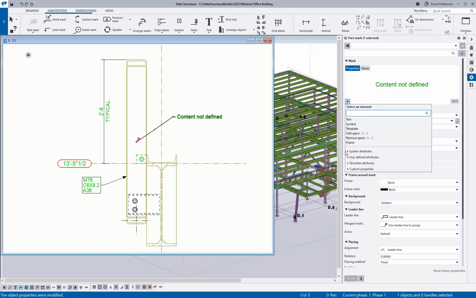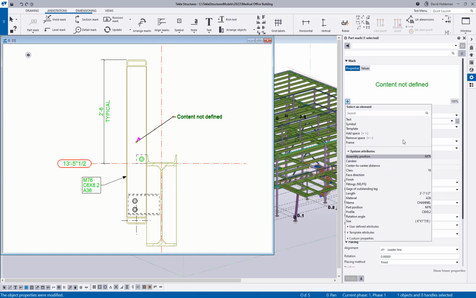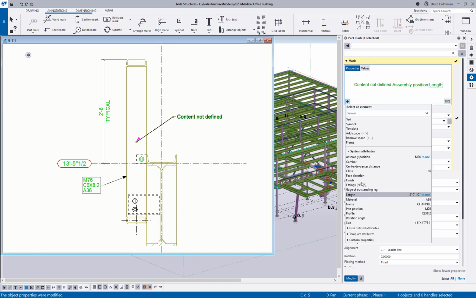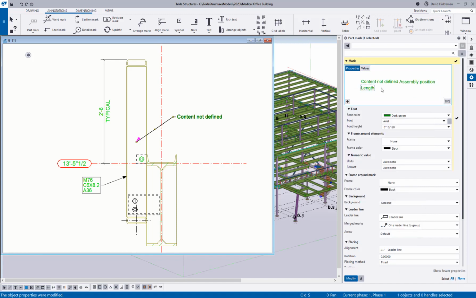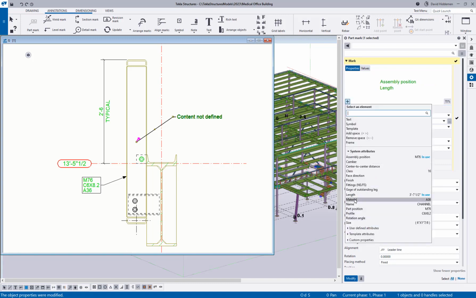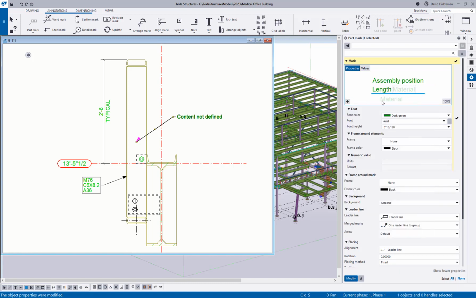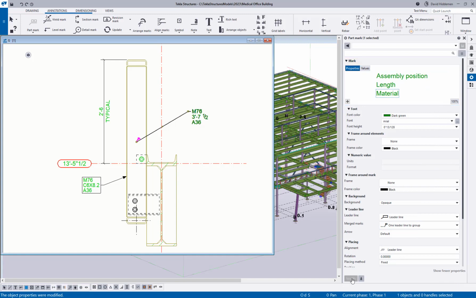I could go ahead and add the assembly position. Let's add the length. I'll drag that down. Let's get rid of content not defined, and maybe I'll add material grade just for fun. Again, drag and drop, then we'll modify that, and we can see the actual properties that we're trying to get at. And again, I could switch to the values option and see a preview of the actual values that are going to be showing up. So that is some pretty cool new behavior, in my opinion.